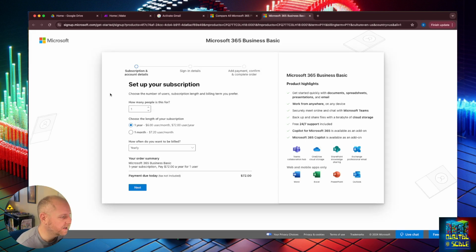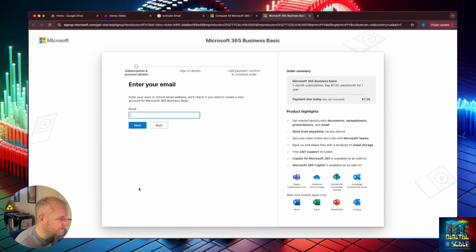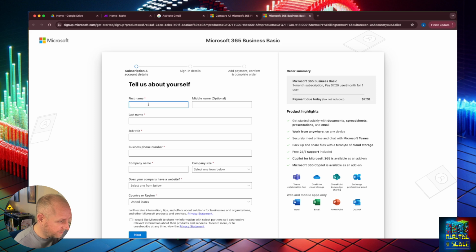So let's go ahead and buy this. This is for one, and we're just going to do 1 month for right now to see if I like it. If I do, I'll get the annual. So let's go here. Enter your work or school email address. We'll check if you need to create a new account. Okay, scale demo at gmail.com. All right, let's set up a new account.